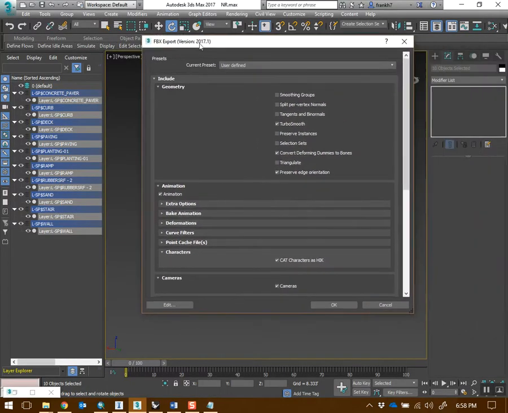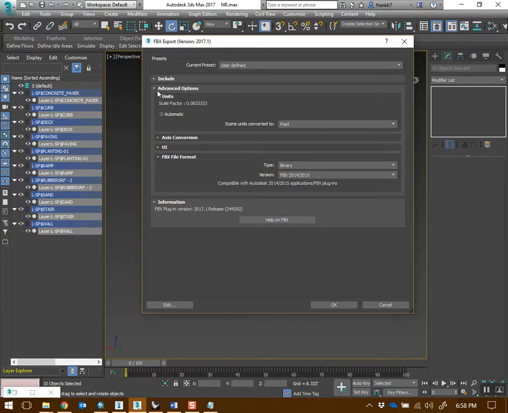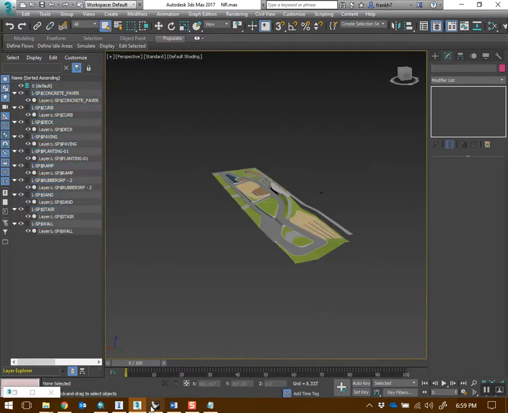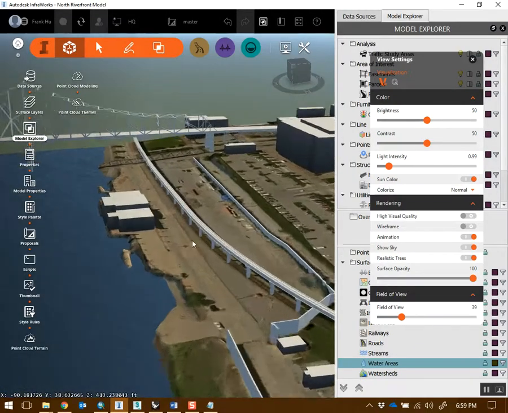And then in the export settings here, you want to do a few things. You want to make sure that the units, this is the most important part here, is set to feet. The same units as your coordinate system and everything else. With that all set up, click OK. And then in Infraworks, we're going to bring in that model.